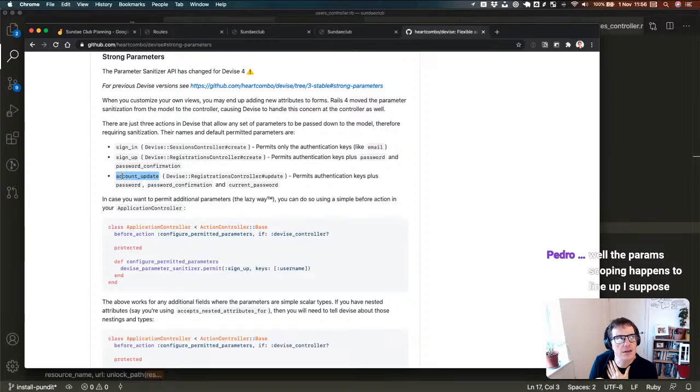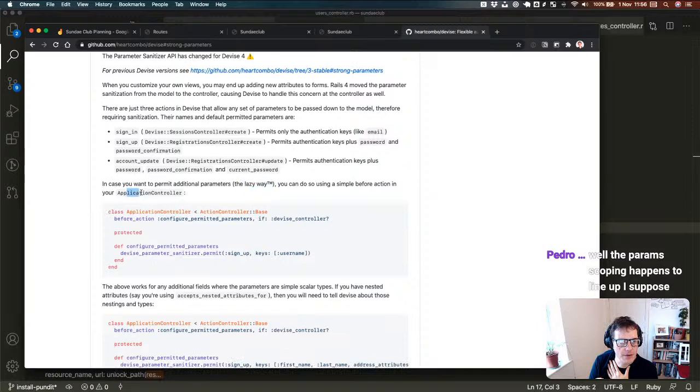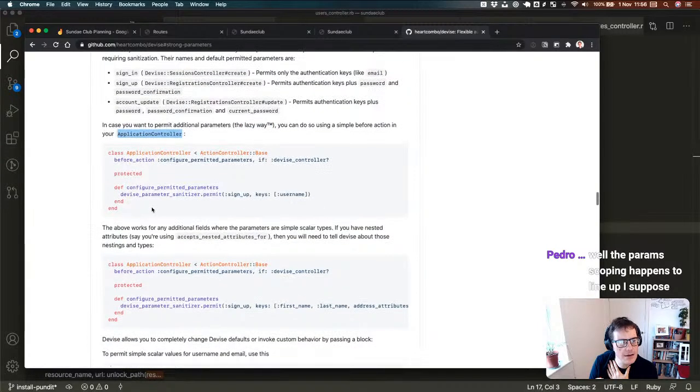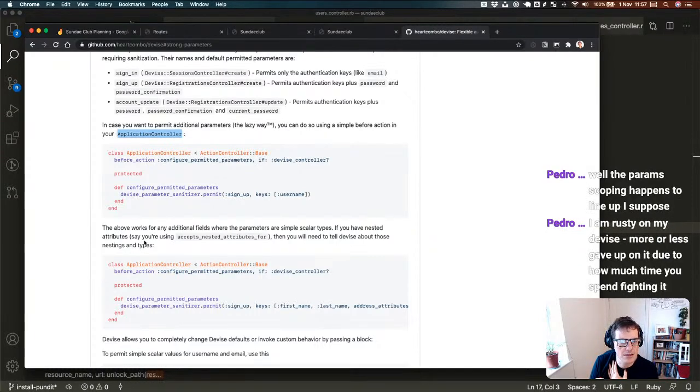Oh, okay, so we have to take account update into things. Permits authentication keys plus password, and in case you want to permit additional parameters the lazy way, that's got my name all over it, you can do so using a simple before action in your application controller. Okay, so we can check them in there. The above works for any additional fields where the parameters are simple scalar types. If you have nested attributes, say you're using accepts nested attributes for, which I don't really want to do in a sign up form, I don't think, then you will need to tell devise about those nestings and types.